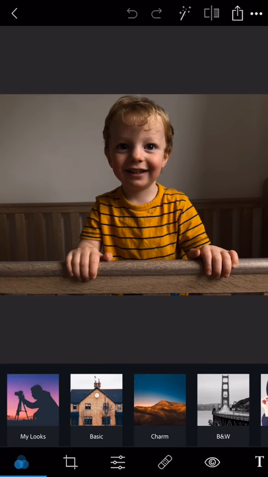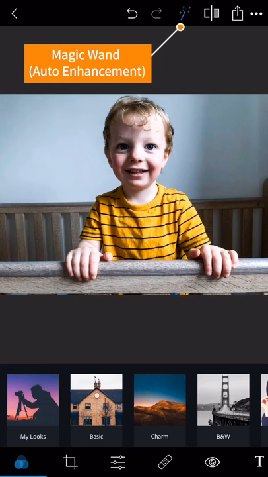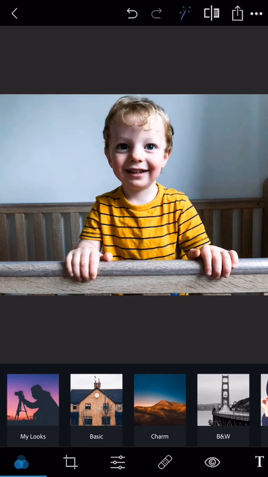Now, generally by default, when you first download Adobe Photoshop Express, when you select an image that you want to edit, it will do an auto enhancement. That is, it will automatically turn that wand at the top of the screen on, and your image will change to what the program feels are the appropriate settings.